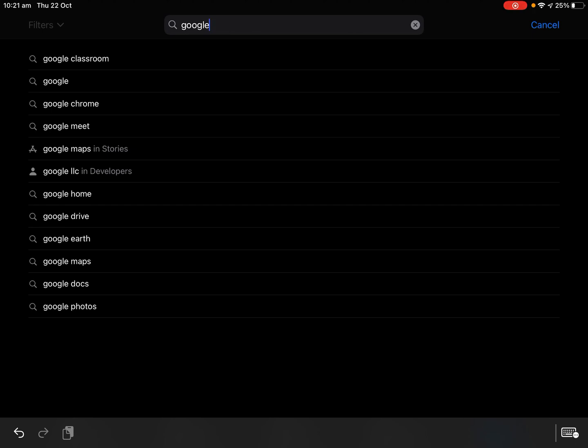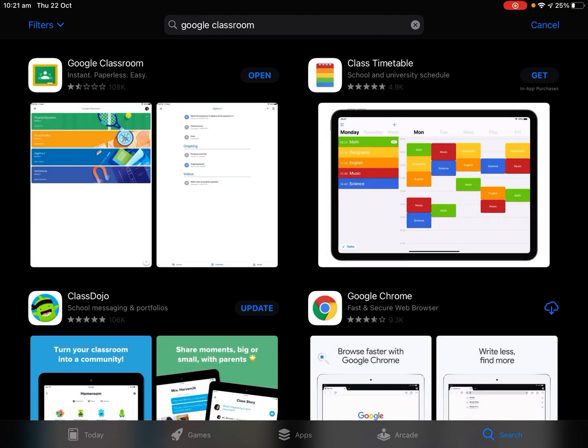These are all the Google apps. I'm going to click on the Classroom one at the top. And this here is the one that you will need to install, the Google Classroom app on the top left. I've actually already installed it, but you would just click on Get and it would open up for you.